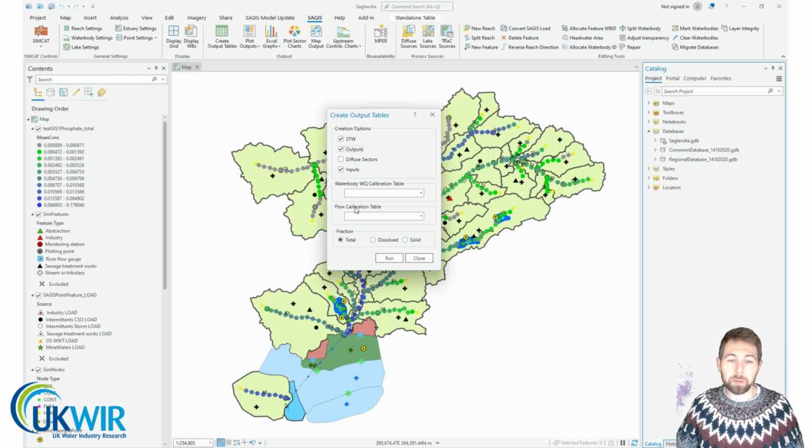An interesting part of the form is these two drop-down menus. If I untick the inputs option, you'll see that they gray out. That's because these two drop-downs only affect the input tables. The input tables basically will track the sector point and sector diffuse contribution inputs to each water body. And if you think about it, we are adjusting those inputs using two tables, the water quality calibration table and the flow calibration table. Therefore, it's only natural that we should select those tables in here.